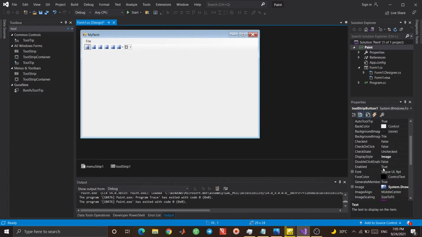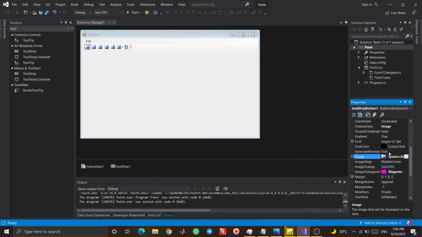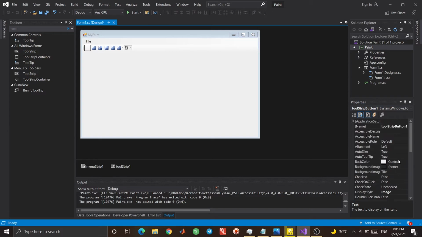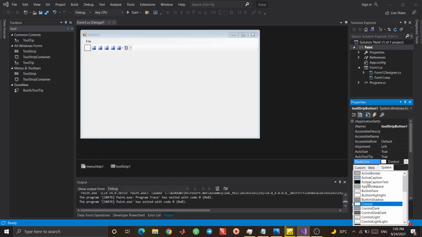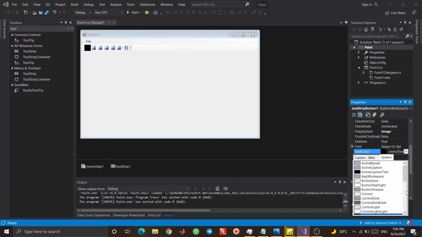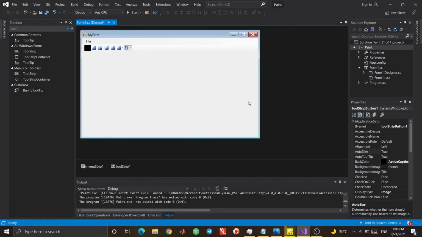Here, first I want to delete this image so that there is no image here, and I want to write a text like black. Okay, and I want to change the color here to black, and let's change the fore color so that our text, which is black, I want this to be clear. Okay, I want to change the size of this button so that it can be a bit larger.